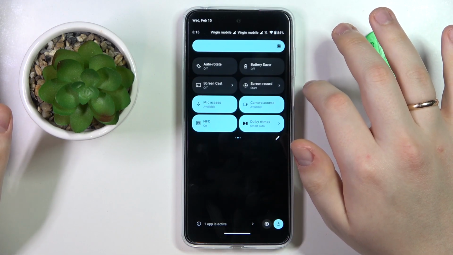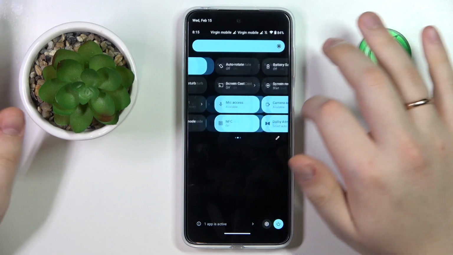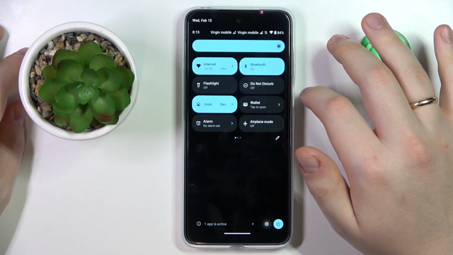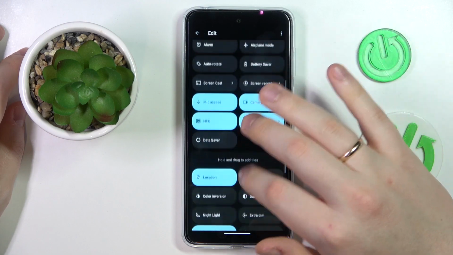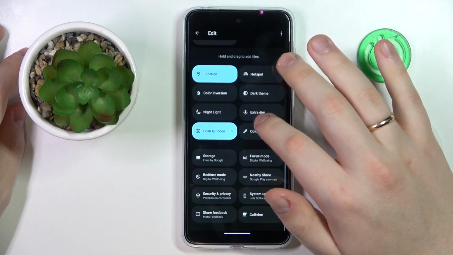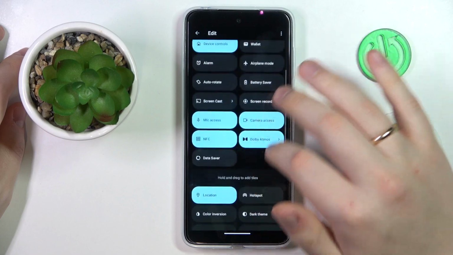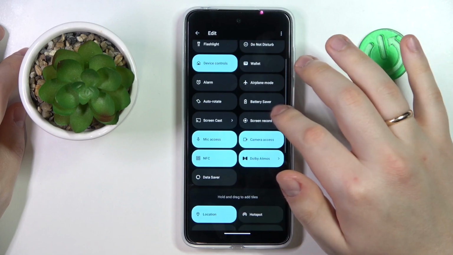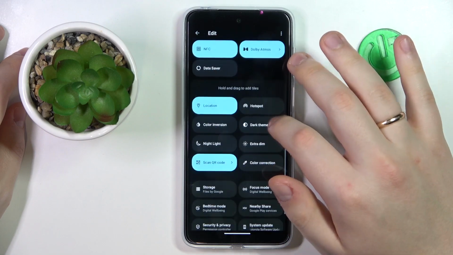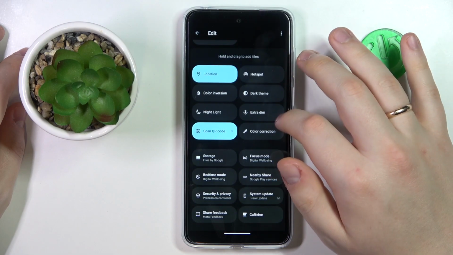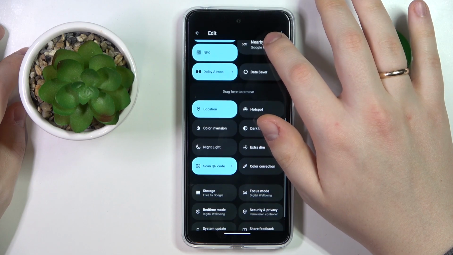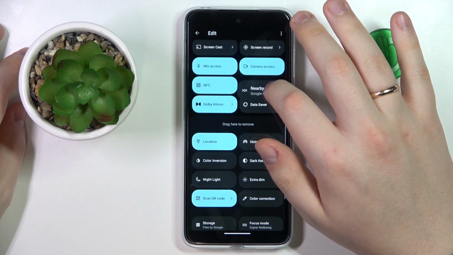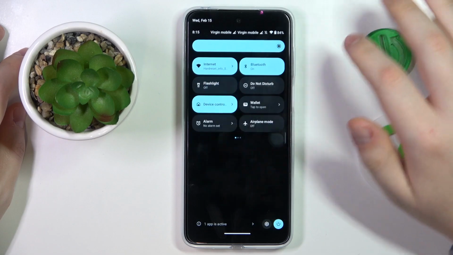Where is it? Am I blind? Wait. Okay, I'll do this. I mean, you know what they say, third time is a charm. Yeah, probably dragged the Dolby Atmos shortcut instead of the Nearby Share, so excuse me, I guess.